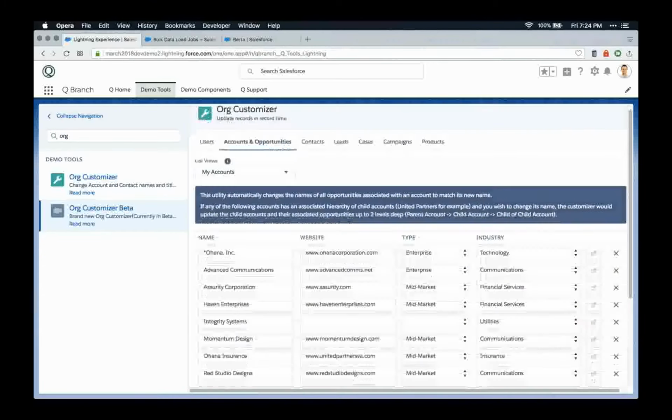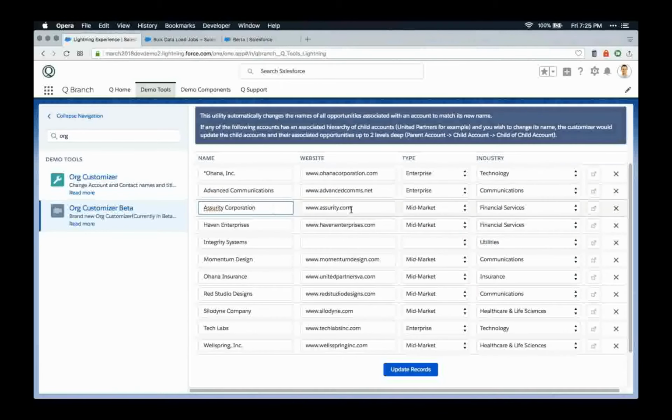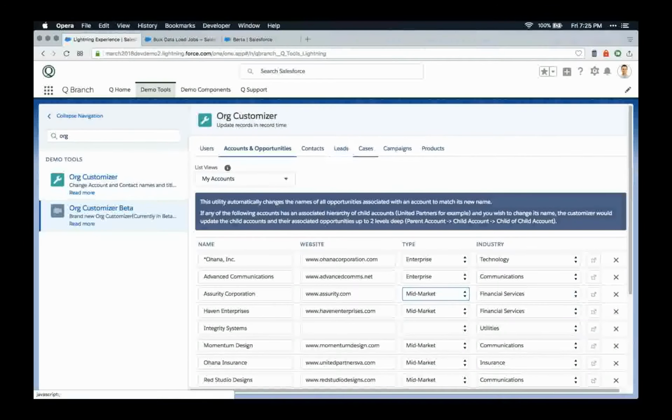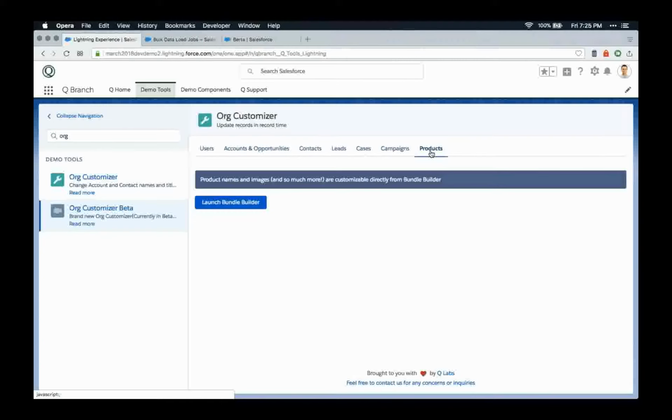And it's got this quick spreadsheet style layout, so you can go quickly from one to the next, and really quickly change the names of these accounts or whatever you need to do to make them make sense in your story. Now, if you go through these, it's all the usual suspects. And when you get to products, you'll notice something funny here. The bundle builder is here instead of the old, I want to change all the product images. And it says, well, if you want to do this, go use the bundle builder.